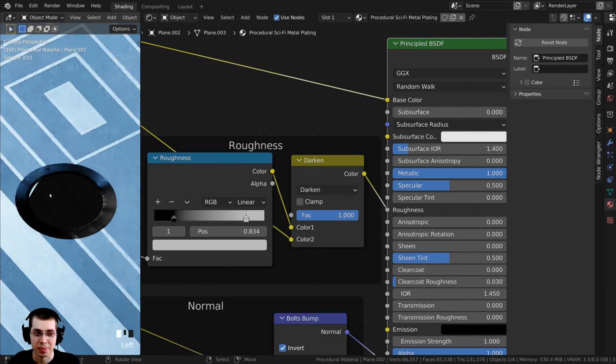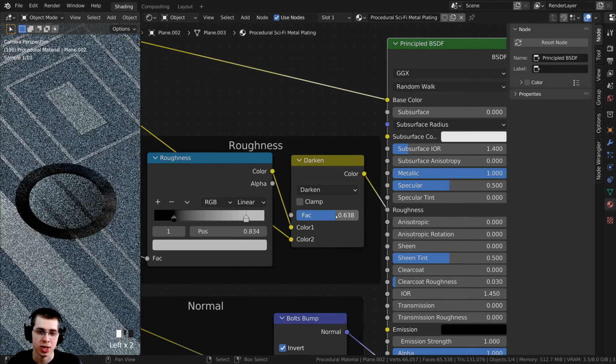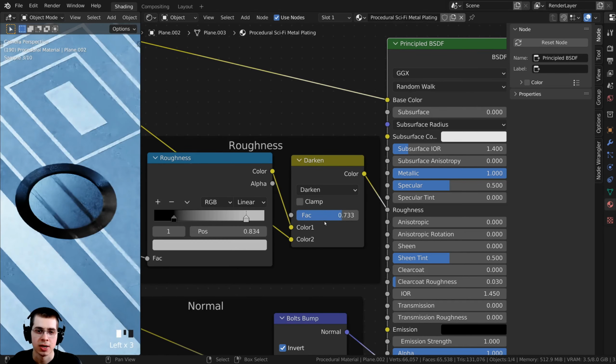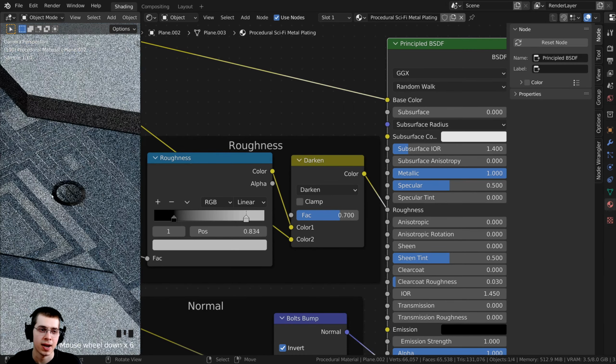So if I drag it all the way up to 1, it's very reflective and it kind of looks like a mirror, but I don't want it to be that shiny. I just want it to be somewhat shiny. So this factor, I'm going to change that to like a 0.7, and now that bolt is more shiny.